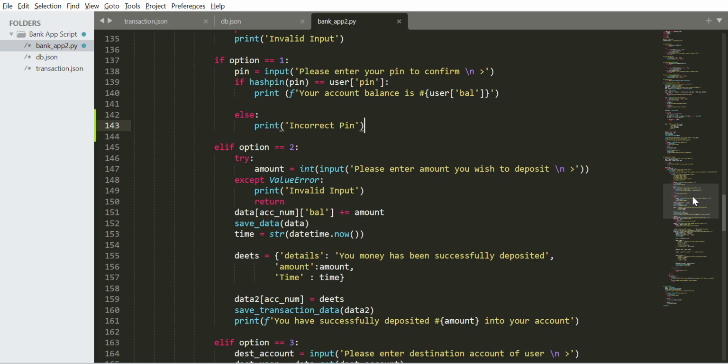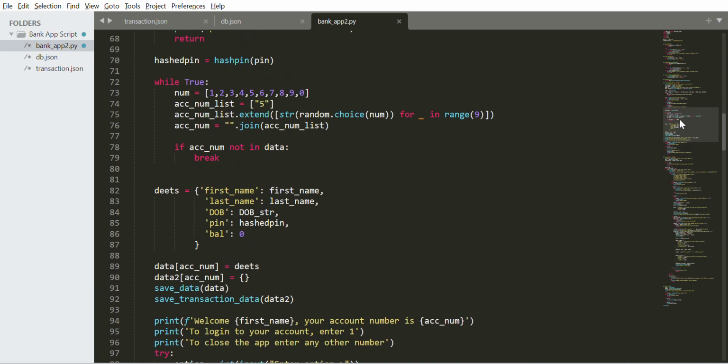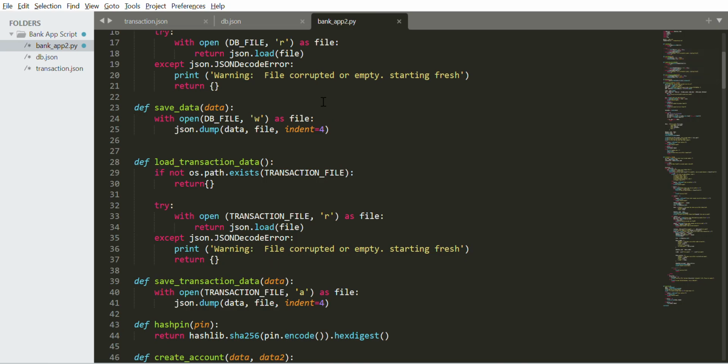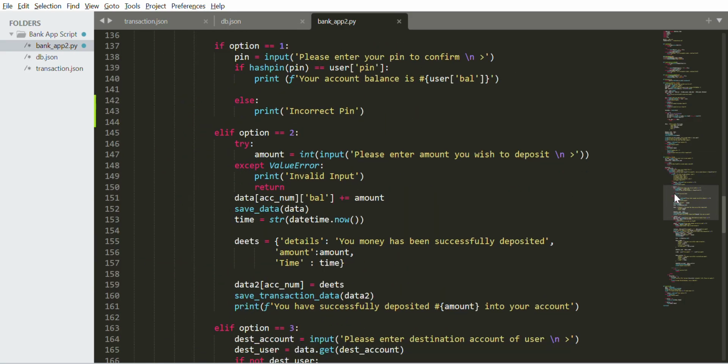So basically what we do is, okay, you want to deposit money, so we just get your current account balance. That's data, account number. Remember, data is our db.json, it gets the account number, which is the key, and then balance, which is the value, key-value. Then it adds the amount. It saves data, so we call on save data. Remember, this is our save data function. Basically it just dumps the new value of the amount.